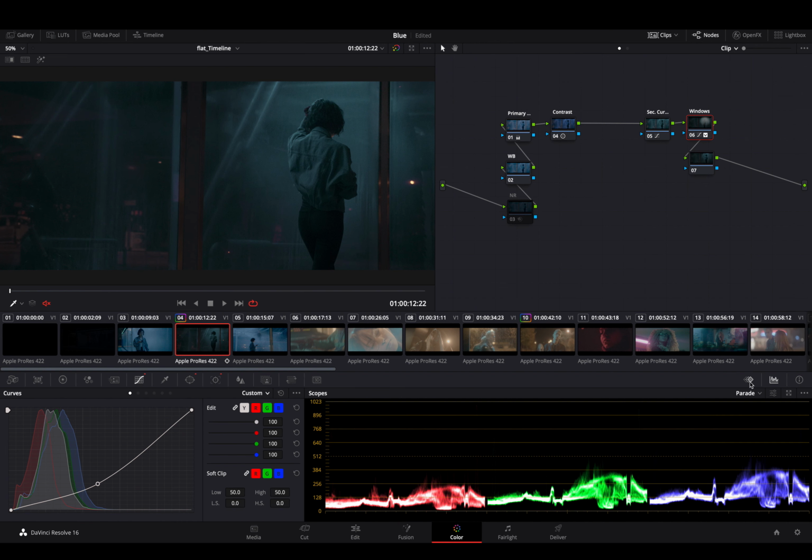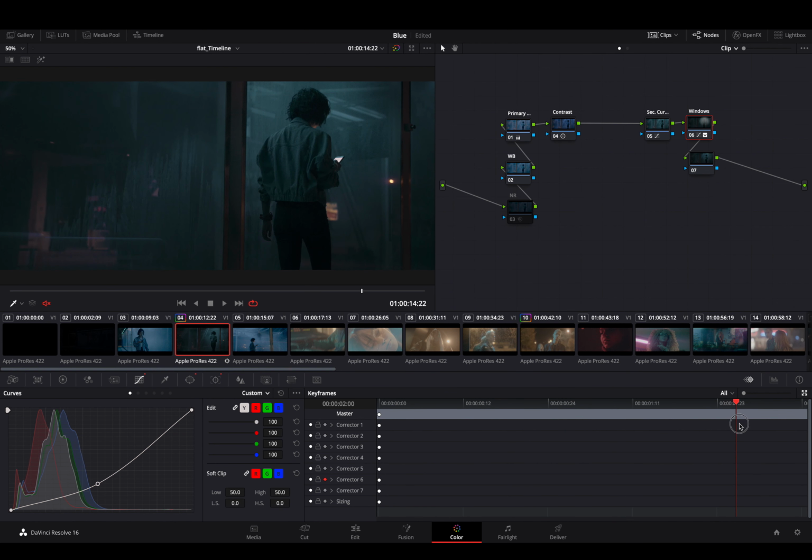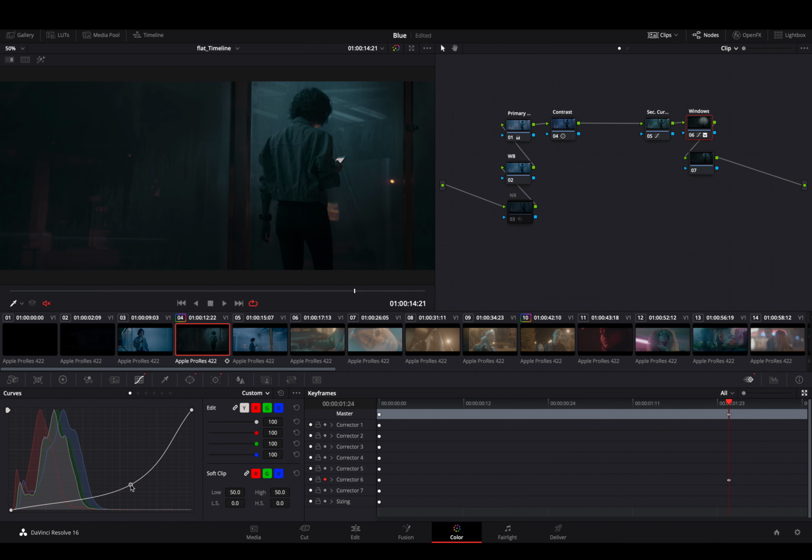So keyframes are there. You want to press keyframe, and as you can see, as we said, we have all our correctors there. That stands for corrector 1, 2, 3. All the numbers are there, and we want to focus on corrector number 6. That is this one. We want to place a keyframe there as a first keyframe, and then we want to move to this part and make a few changes in the curves, just making it darker like this.